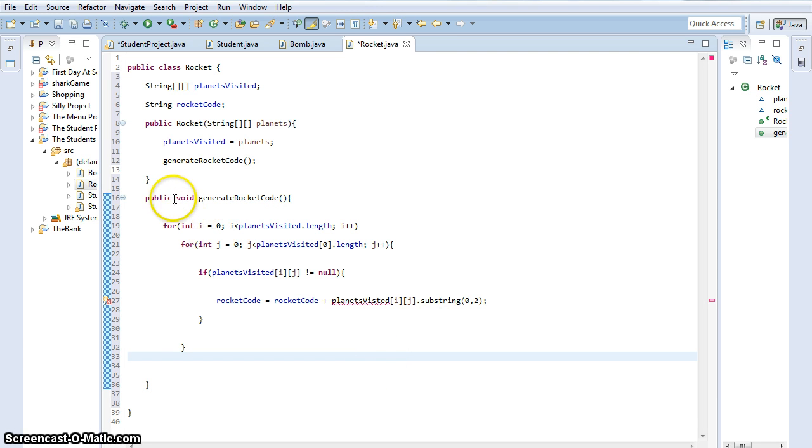And that's my solution. Nothing is returned. We're simply creating the rocket code, which is a class variable.